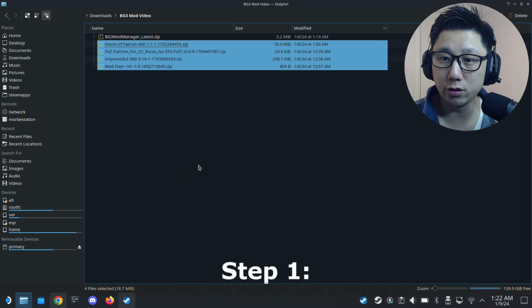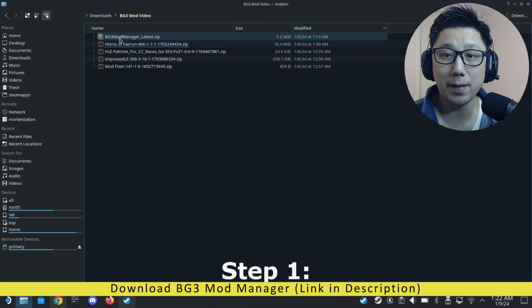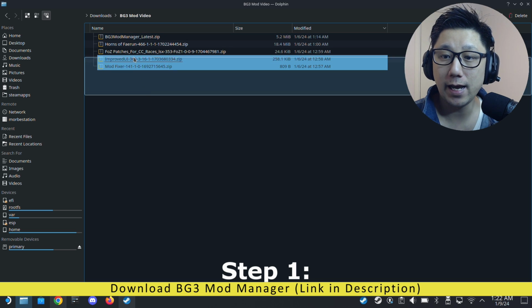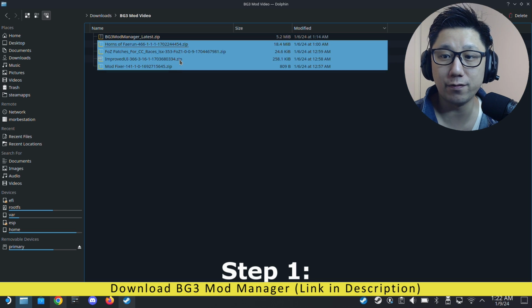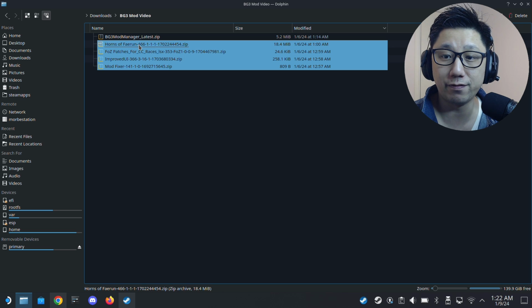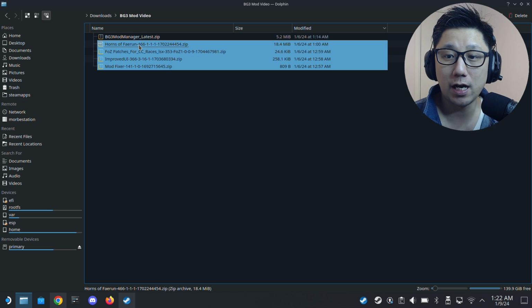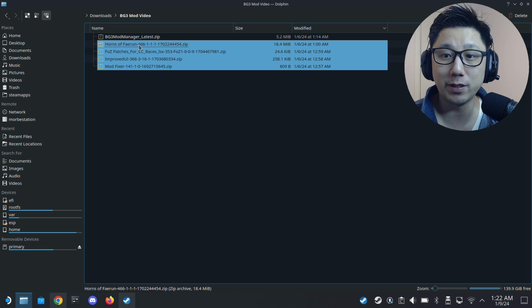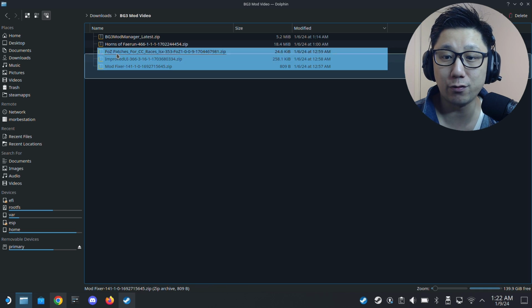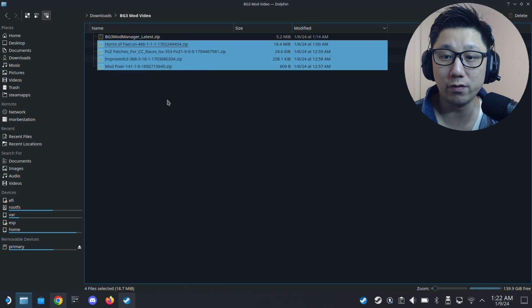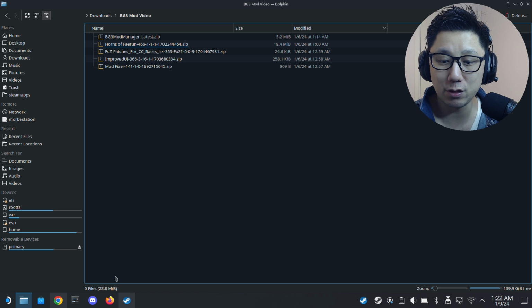The first thing you need to do is download the BG3 mod manager. I'll leave a link in the description. And here I've got 4 mods that I downloaded from Nexus. It's actually one mod, Horns of Faran. If it works, when you create a character, let's say a human character, you can't select horns because it doesn't have horns. But with this mod on, you would have an option to select horns. This mod needs 3 other dependency mods to work, so I'm going to install all 4 of these mods. That'll be for a demonstration later.